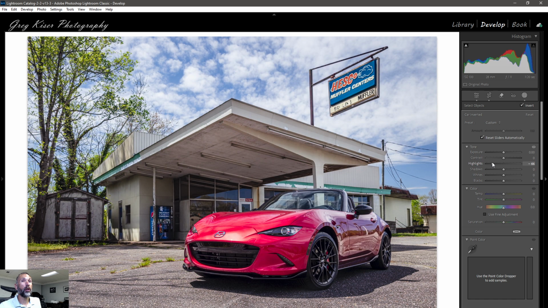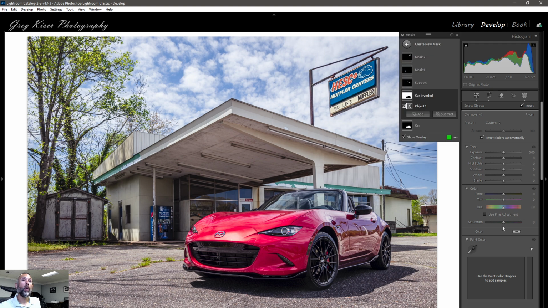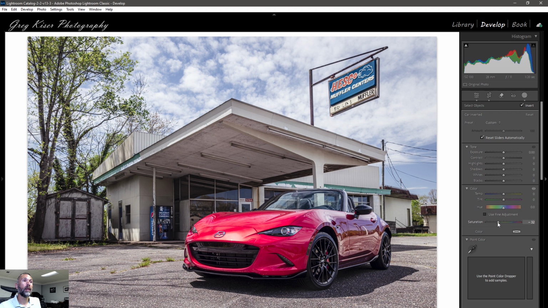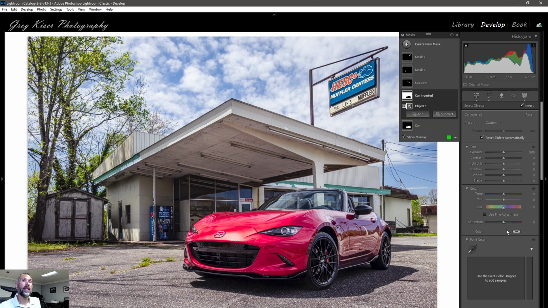Okay, that doesn't look too bad. Pull the highlights down. It takes a little bit of the presence out of the background. If that's what you want, go for it. We can play with the saturation. We can drop it down just a little bit. We can do all kinds of things.